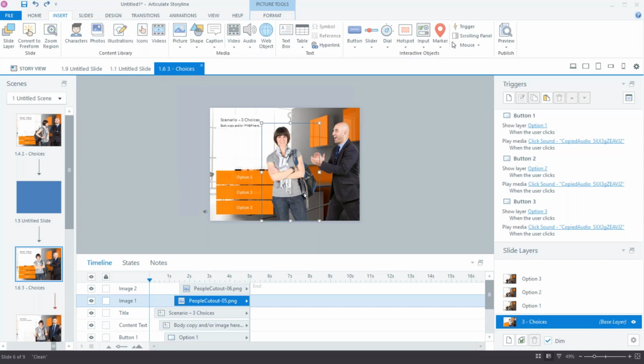I also can do a state if I don't want to clutter up my timeline, if I just want to do it on buttons. Really, there's no hard and fast rule of when to use a slide, when to use a layer, when to use a state.